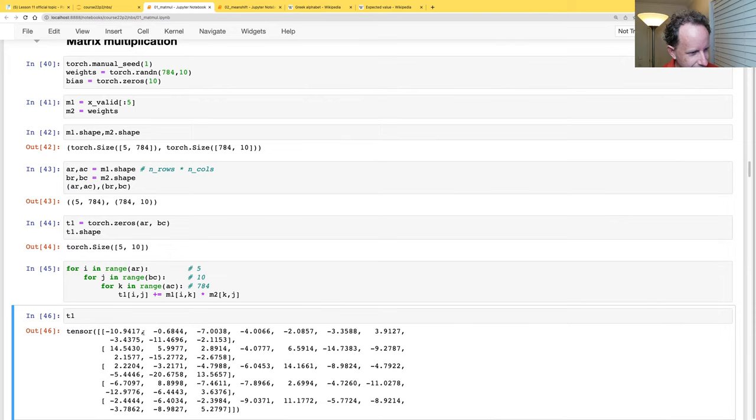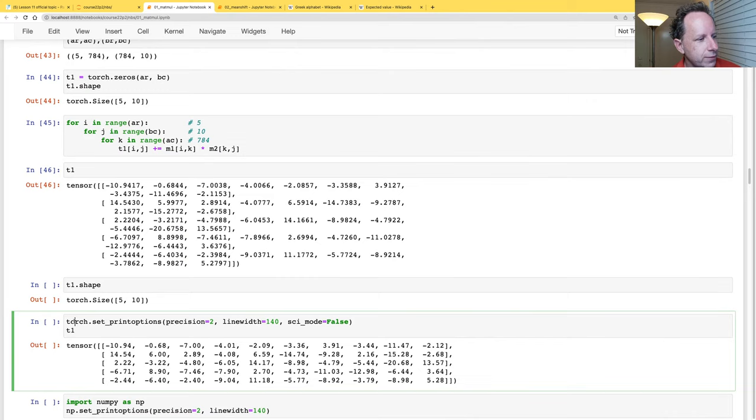because punch cards used to be 80 columns wide. We still assume screens are 80 columns wide. Everything defaults to 80 wide, which is ridiculous. But you can easily change it. So if you say set print options, you can choose your own line width.